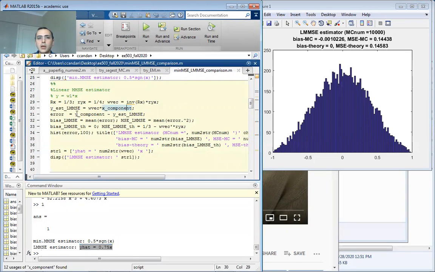Then again I calculate the error. Then I have a theoretical result. The bias should be 0, and the MSE in theory should be something like this, 0.14583. In practice, in the Monte Carlo run, the average for the MSE is, as you see over here, again fairly close. Bias is again fairly close to 0.